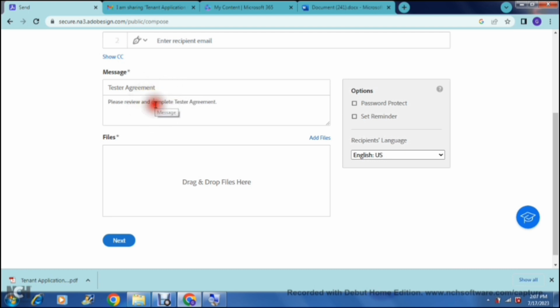And then you can type in some text here in terms of what you would request from the person you're sending it to. So right over here, it says, please review and complete this agreement. And then here you can drag and drop your files. Now I'm going to use this as the example again. However, if you are wanting to add files from any space on your device, or if you want to upload it from a cloud, you can do so. For now, we are going to upload this file.